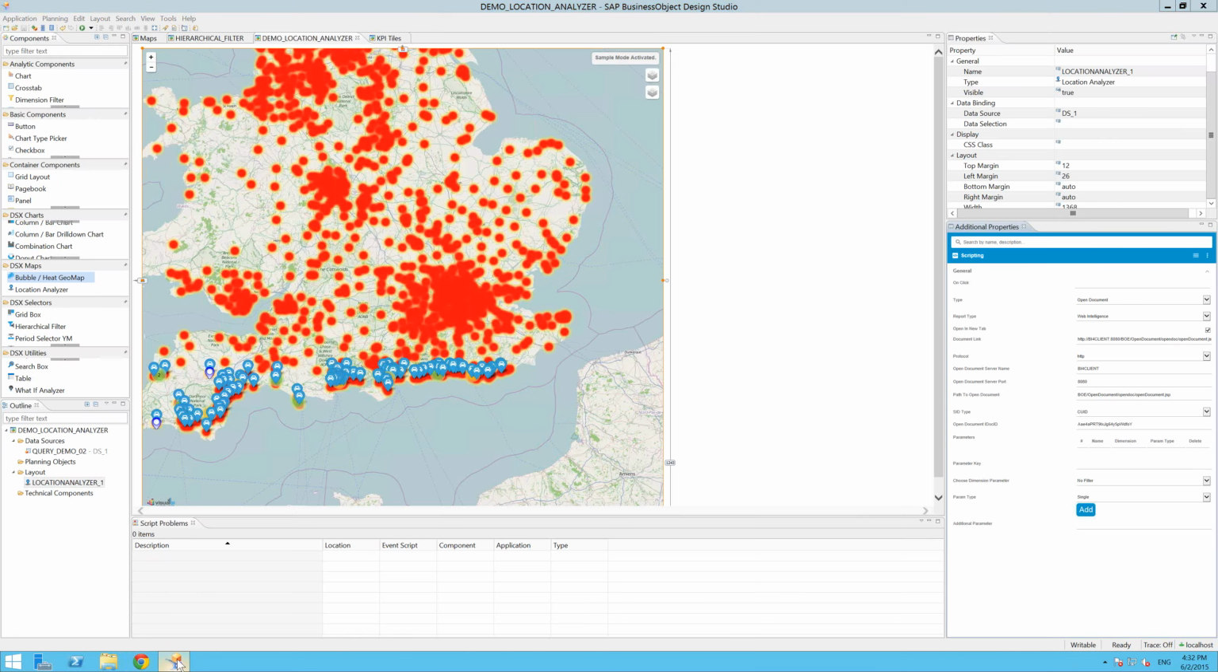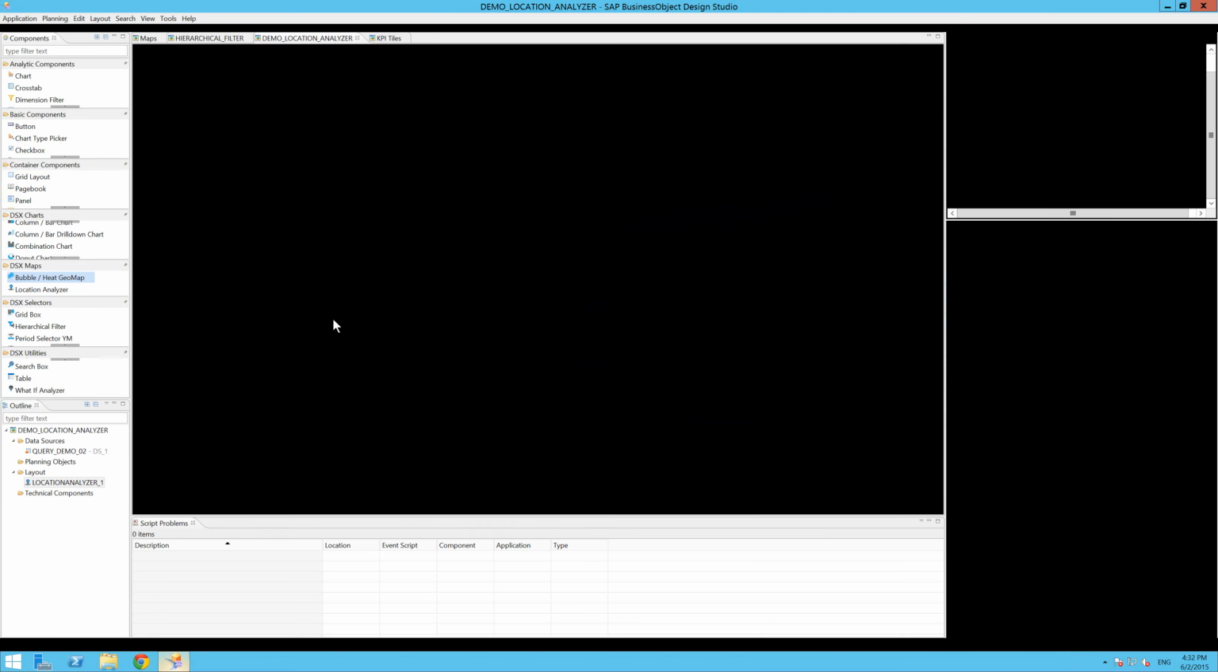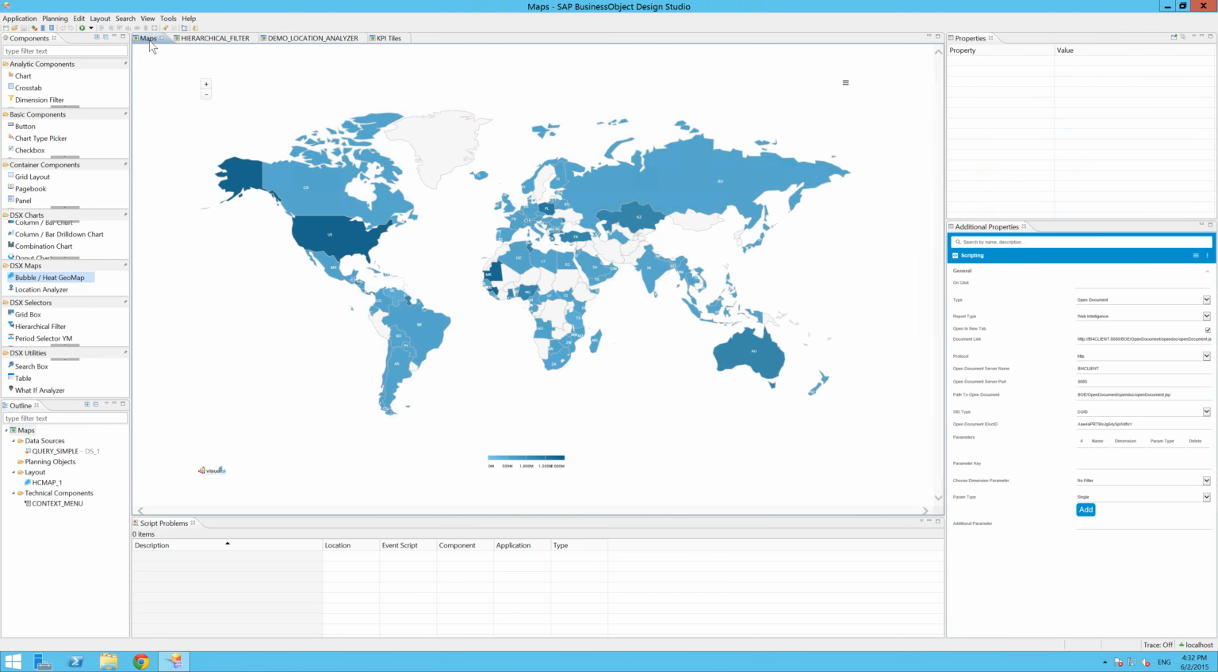So now let's take a look at another example. As I mentioned, we also do support more regional based maps. Here you can see a world map, and I plotted my revenue onto the different countries.